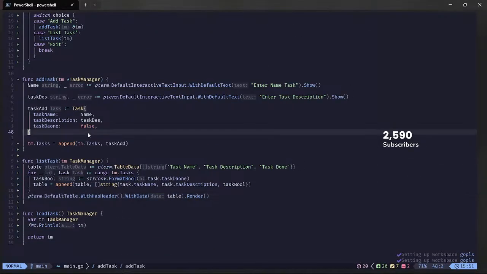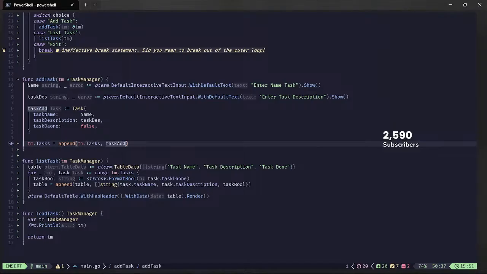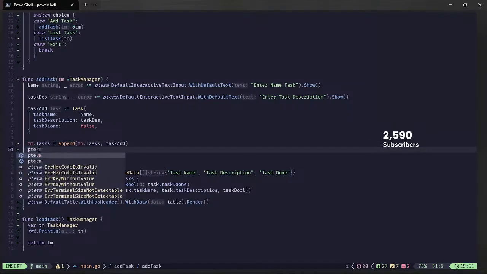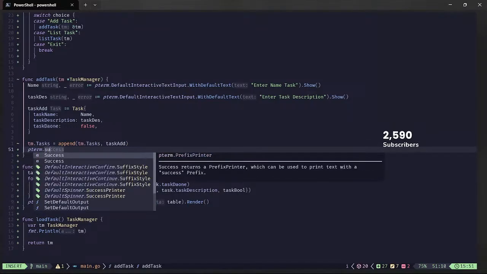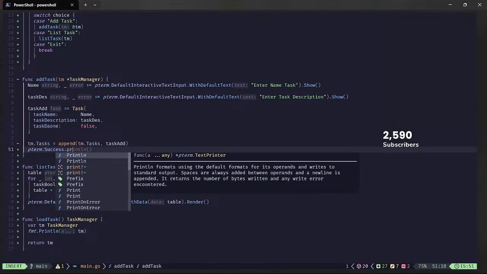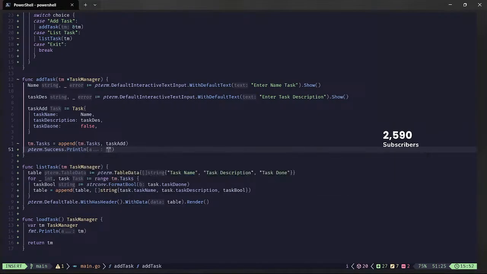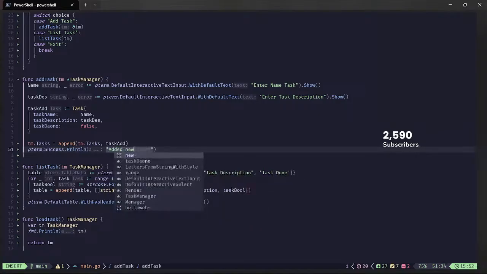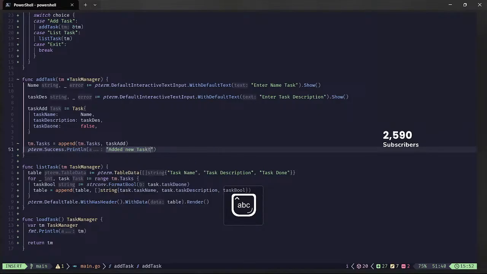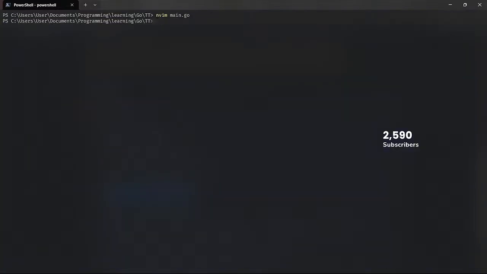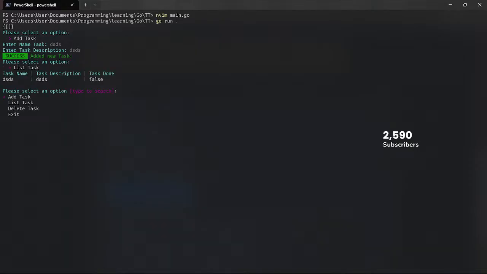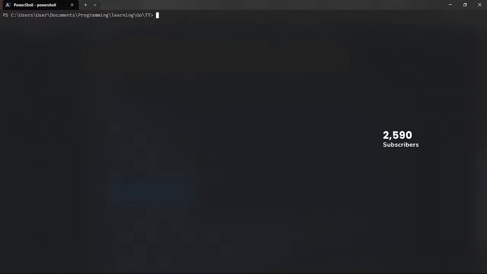So after this append, let's add pterm.Success.Println, added new task, like that. Then let's try if this works. Go run. Let's add task. Success, added new task. Then the next task we have. Nice.